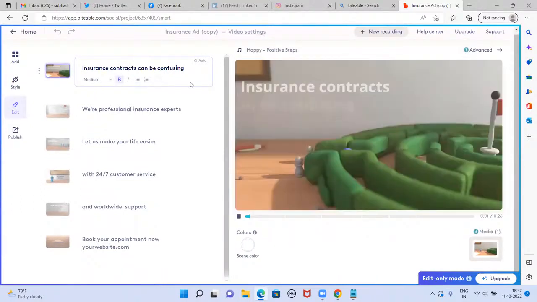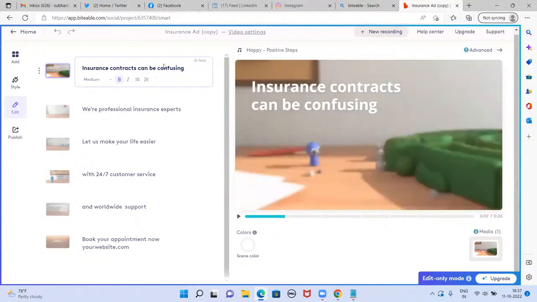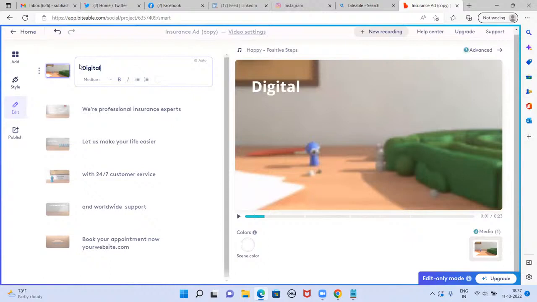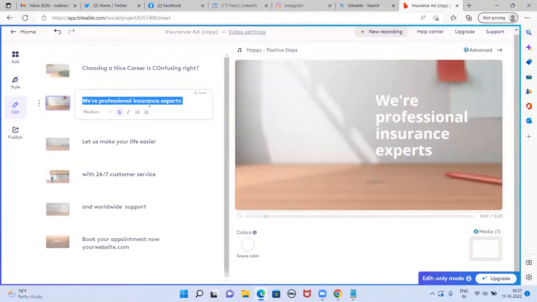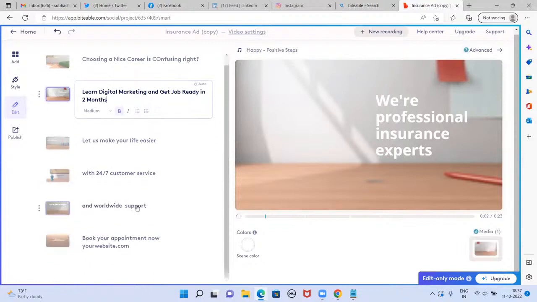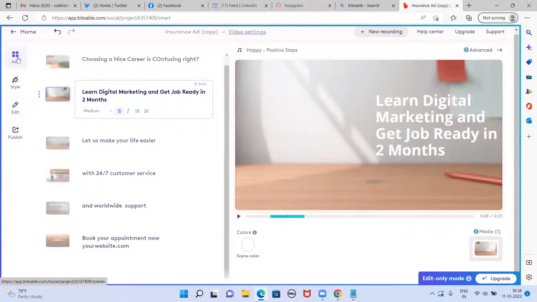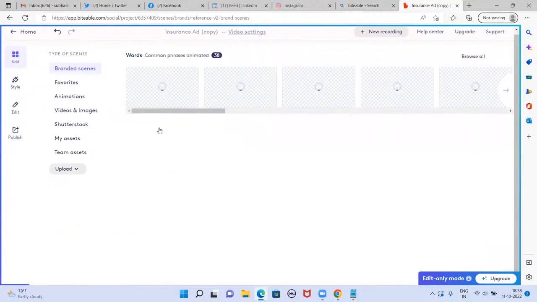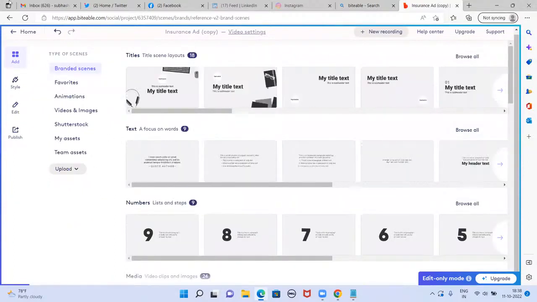Here, this is one slide, right? So insurance contracts can be confusing. Now, this is not correct, but I'm just showing you digital marketing. All right. Now, in such way, remaining slides also you can change. If you want to add some slide here, there is an option here, add. These are different slides actually, you can add.